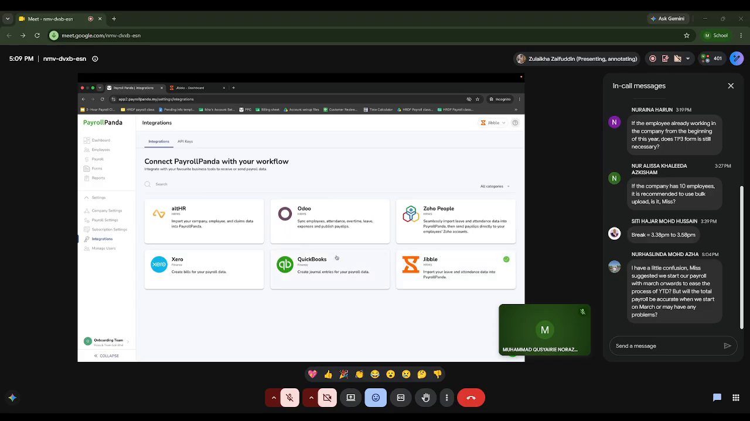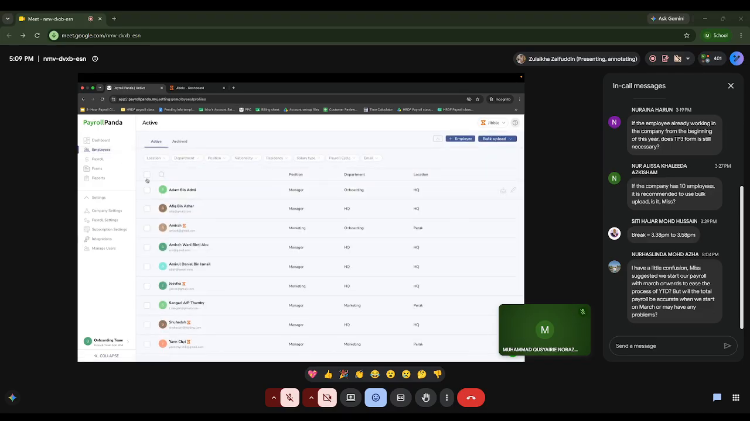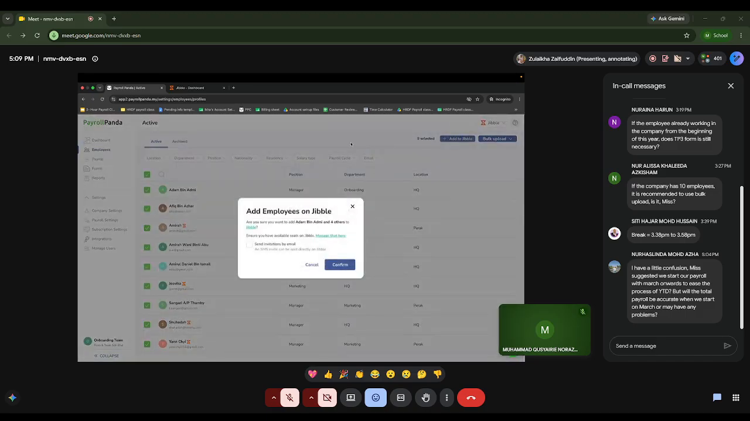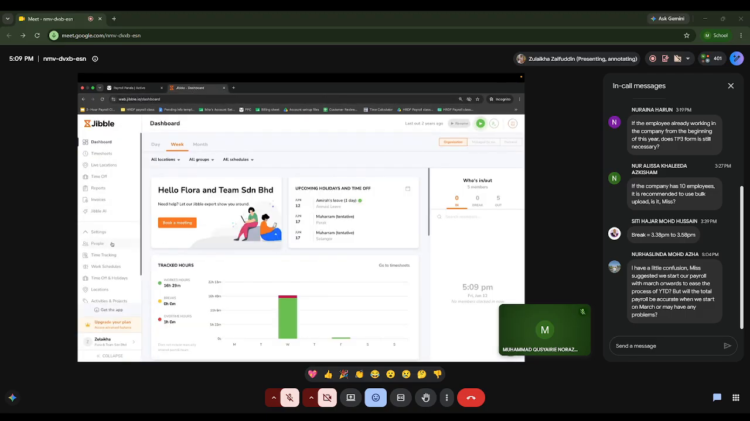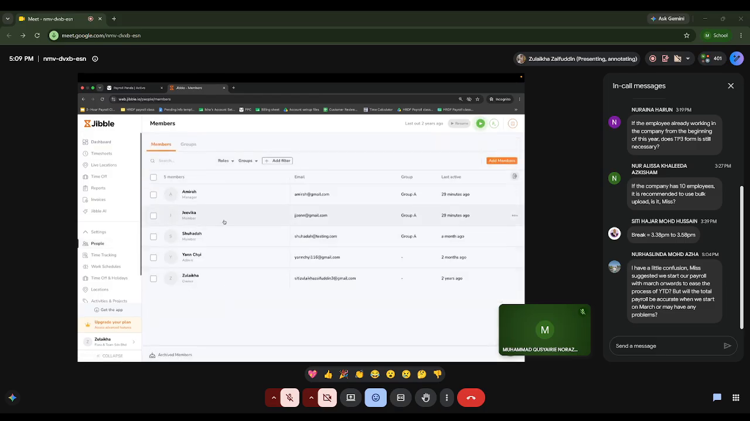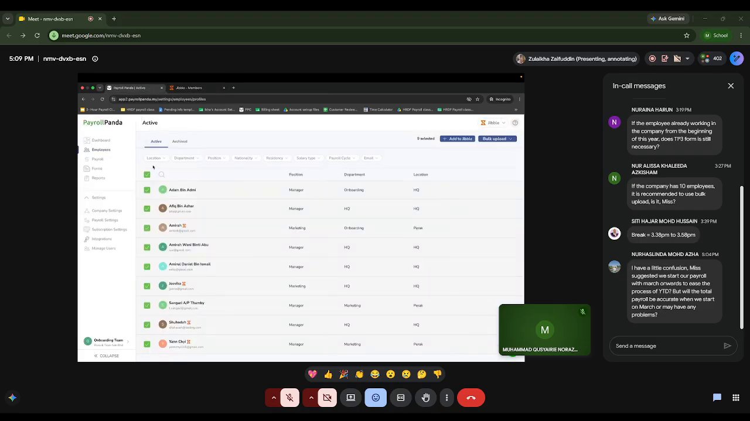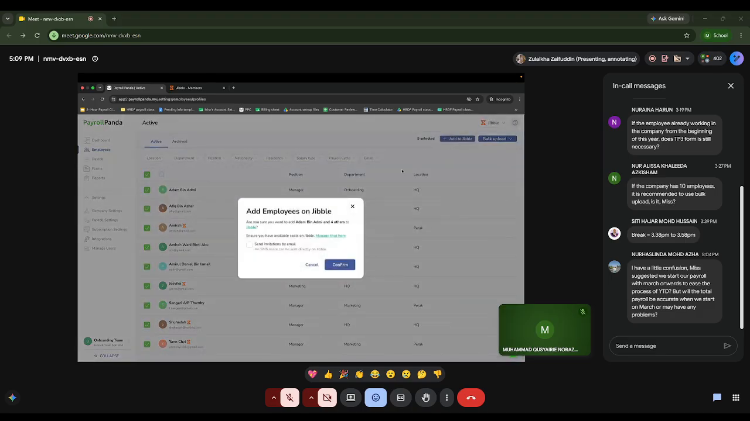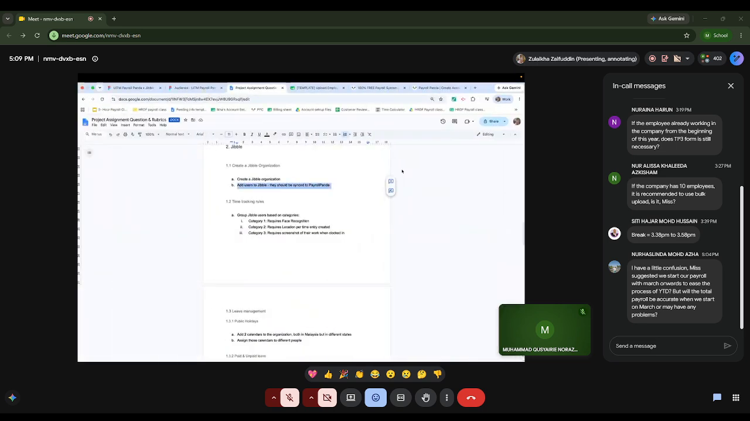Okay, selepas integrate, you can match the employee over here. Remember, add to Jibble. Sebab, you don't have to manually add employee dekat sini tau. Since it has already been synced and connected, you can just tick on the employee's name and then click on add to Jibble. So that shows the sync and the connection process. During training pun boleh tunjuk juga. They should be synced to Payroll Panda and not manually added in Jibble.